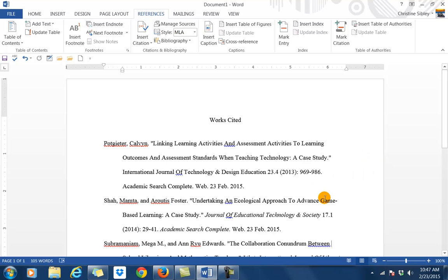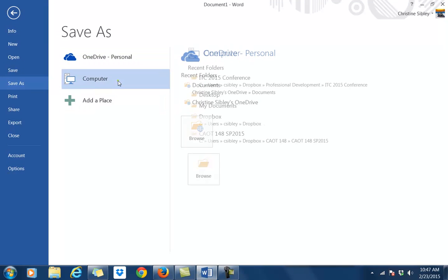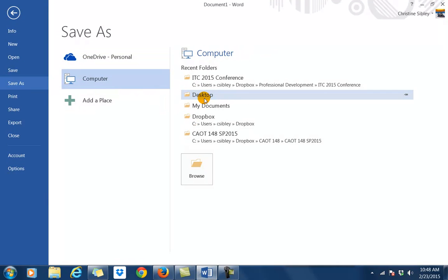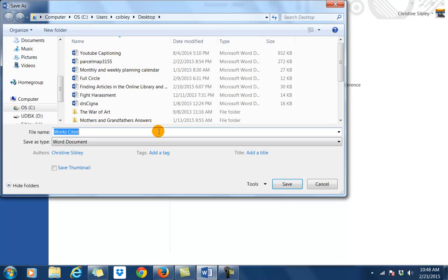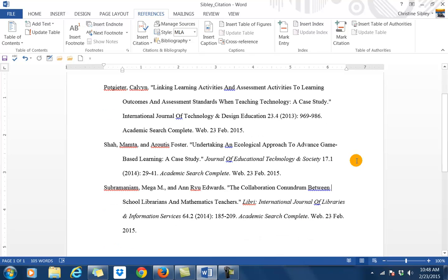so that you can write proper research papers. So I'm going to go ahead and do File, Save As on computer desktop, and you're going to put your last name, citation assignment, and you're going to save it, and that's it. Now you can submit it.